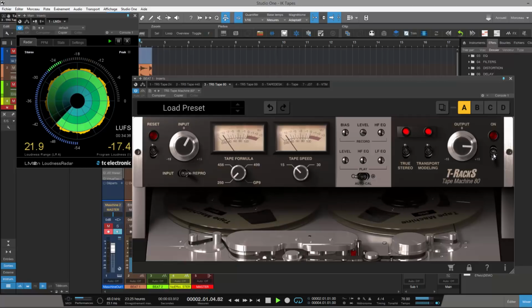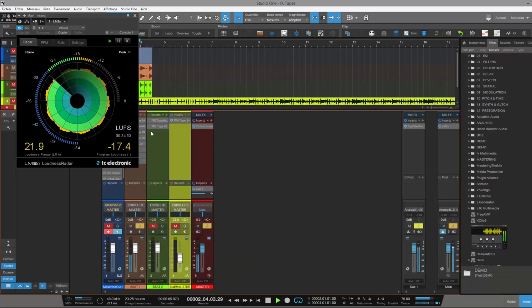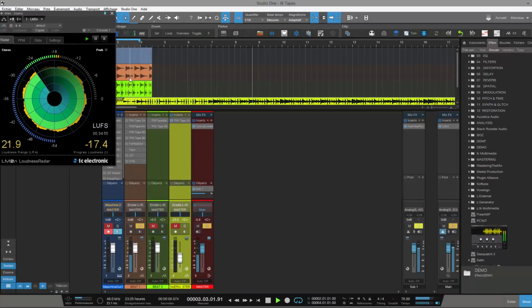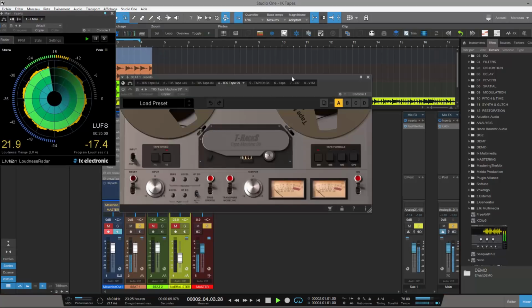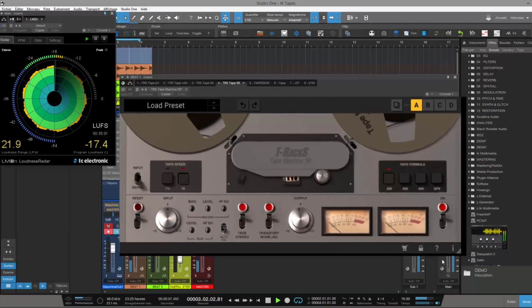Really clicky here, listen. You see how it rounds them, but you still have this punch, but it's rounded. Okay, that was the Studer here. Let me now fire the 99 here.